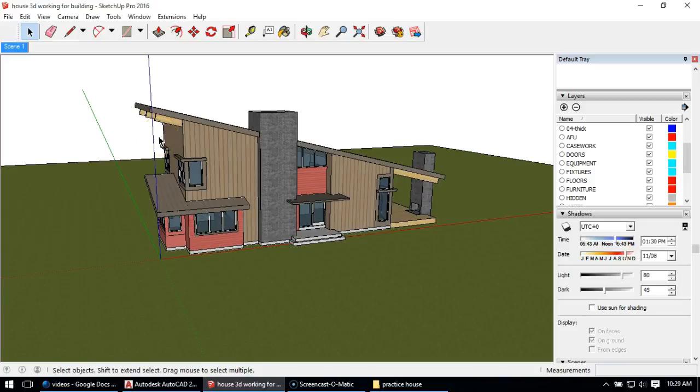Hello class. What we're going to look at in this video is how to set a scene, which is just a view or a position of your camera in SketchUp. It's pretty easy. You probably already know how to do it, but if you don't, here it is.